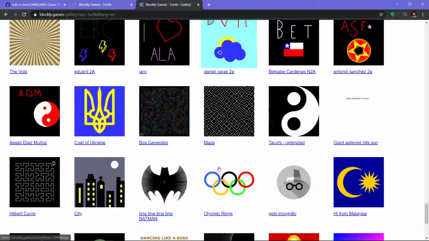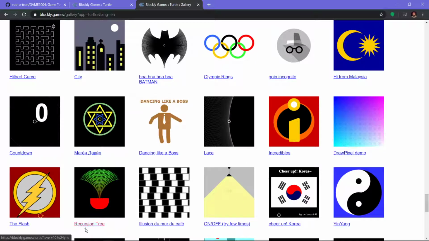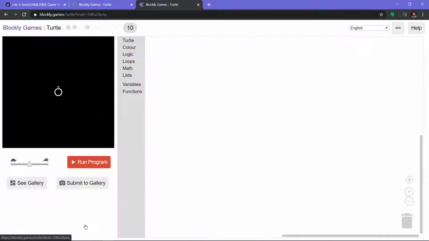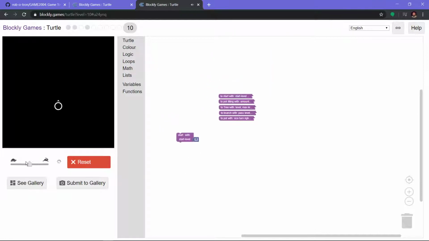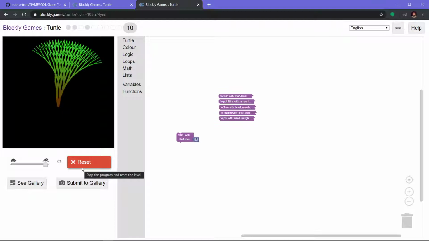Let me find another one. I'm pretty sure there was a recursion tree. That's a simpler one. It's a kind of similar idea to our tower building. By tweaking those functions, you'd be able to come up with very different looking trees.